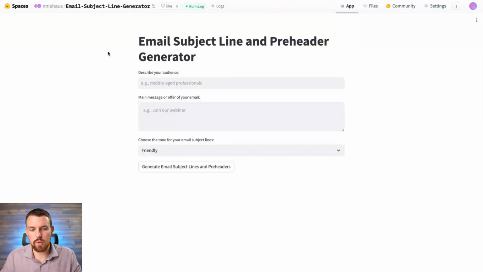And then one more example here, and a lot of these are marketing geared because that's my background. This is an email subject line and pre-header generator. And so this is one where you're going to describe your audience. You're going to describe what it is you're promoting in your email. There's even a drop down for the tone of voice that you want to use in the subject and pre-header, and it's going to generate a bunch of ideas for the user.